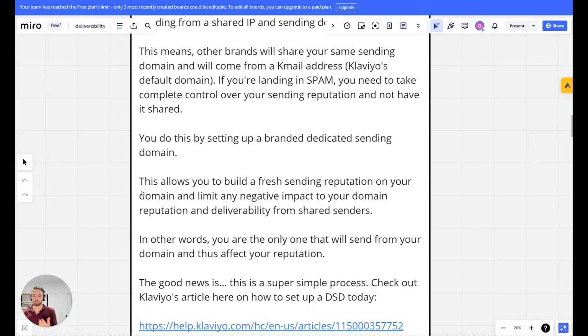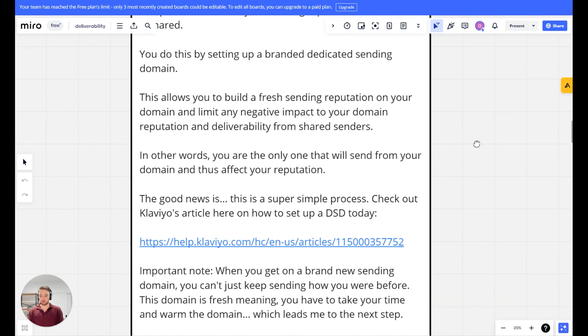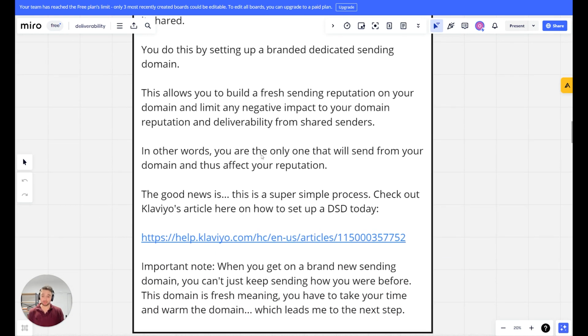So this basically allows you to build a fresh sending reputation on your domain, and it will limit any negative impact to your domain reputation and deliverability from shared senders. So in other words, sorry, you are the only one that will be sending from your domain, and you're the only one that will affect your reputation. So it's a super simple process.